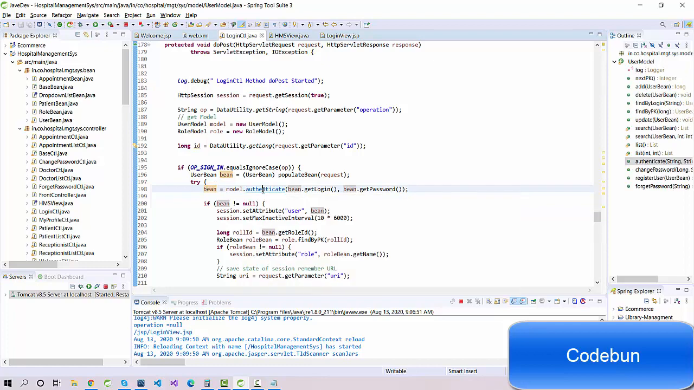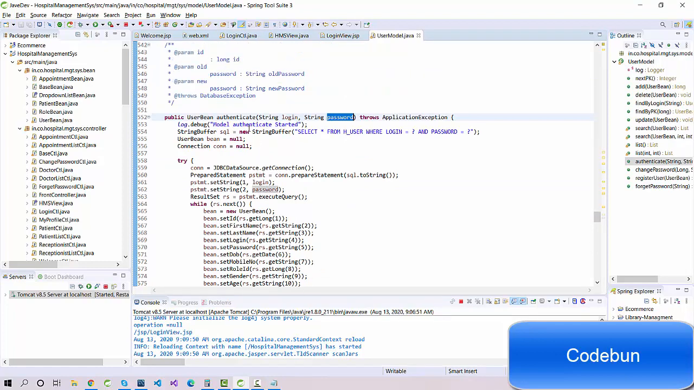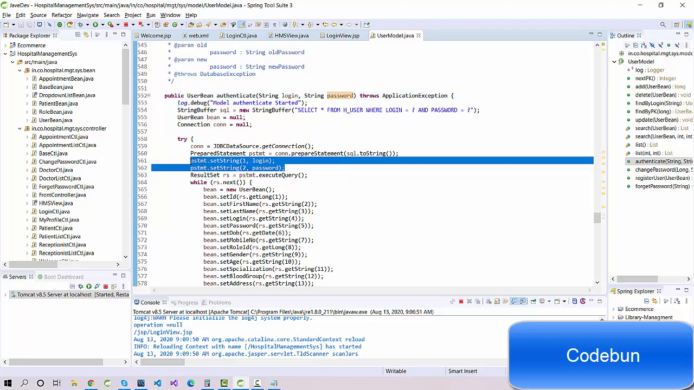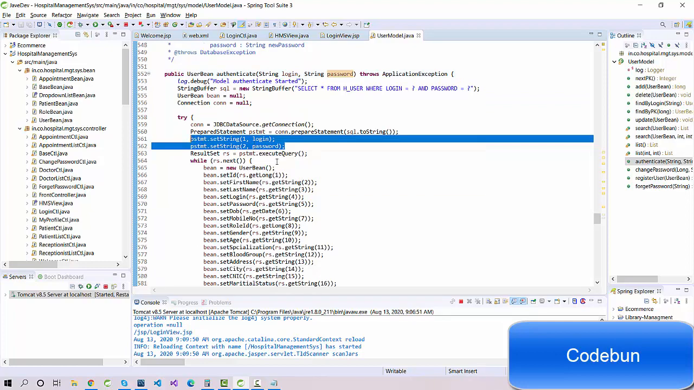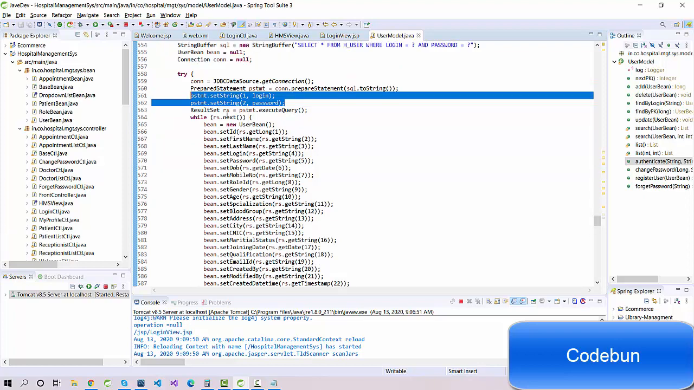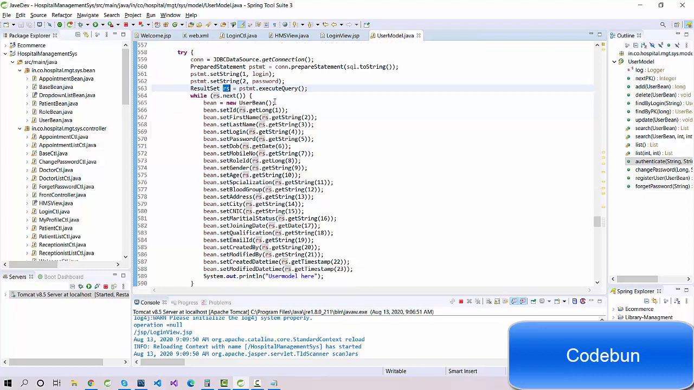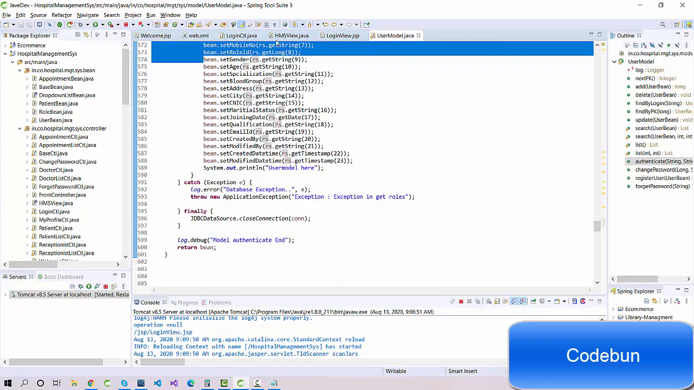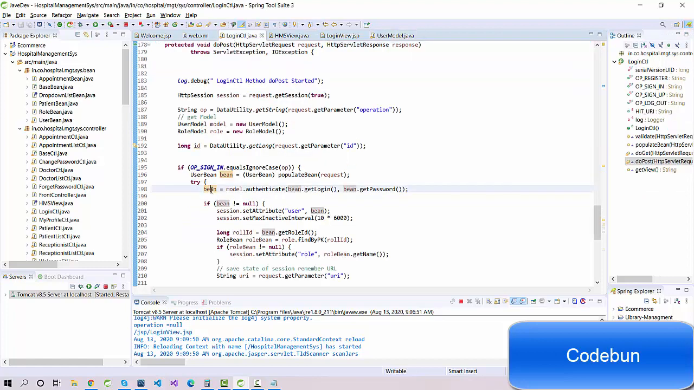Now let's move to the authentication method and check how it's going on. So the authentication method in our user model is going to take string login and password as an input. It's going to fire a query: select star from user where login is this and password is this. We are going to set the front end login and password there. We are going to execute the query, and whatever response you get from the database will be stored into the result set, and then we create an object of user bean and set all the values, and it will return an object of bean.